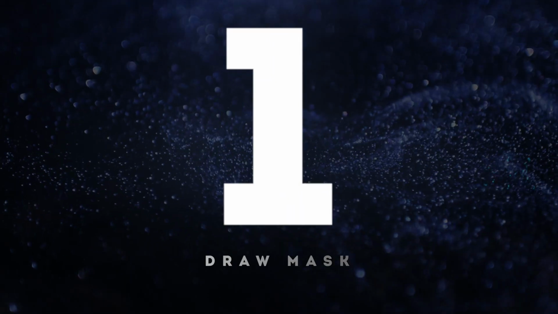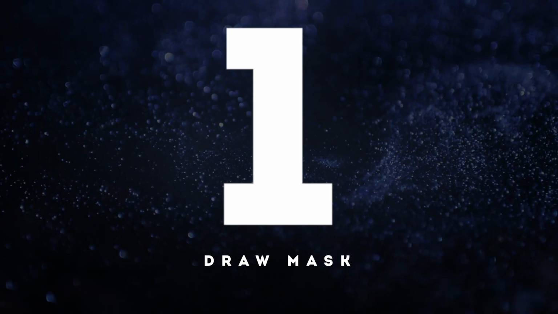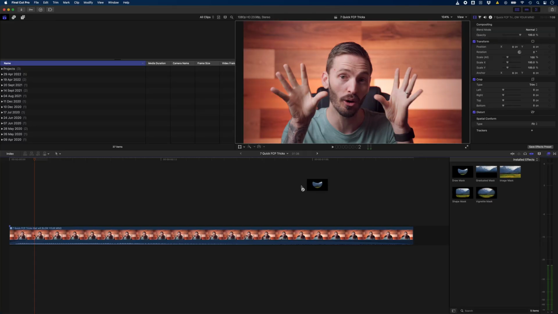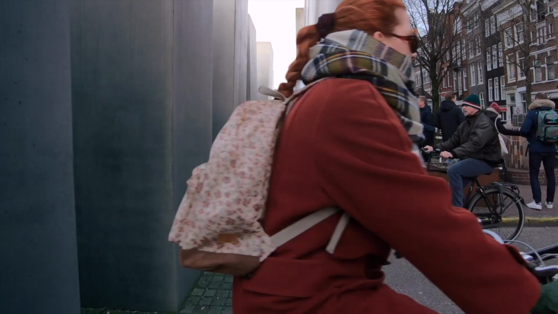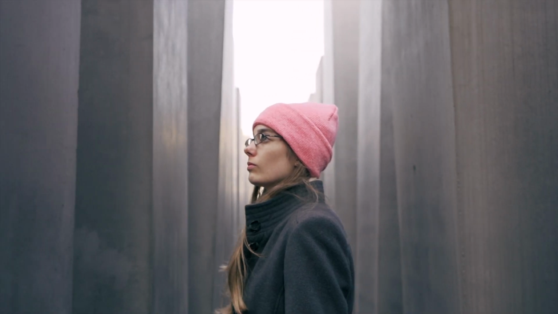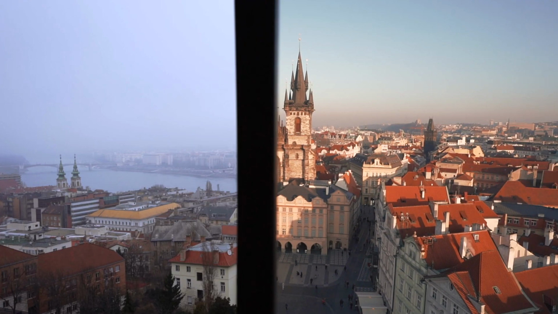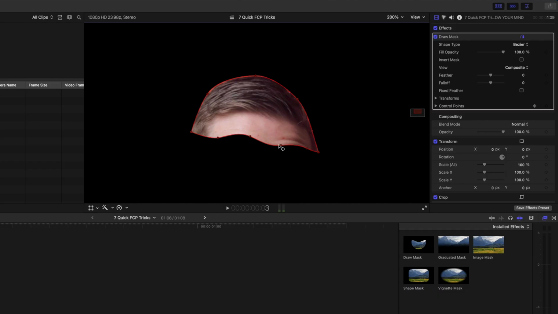Trick or hack number 1 has to do with the draw mask. The draw mask is a super handy tool that helps you isolate objects in your scene, and I often use it to create mask wipe transitions. And if you've ever done a mask wipe transition before, you'll know that you need to do a lot of keyframing, sometimes even frame by frame.